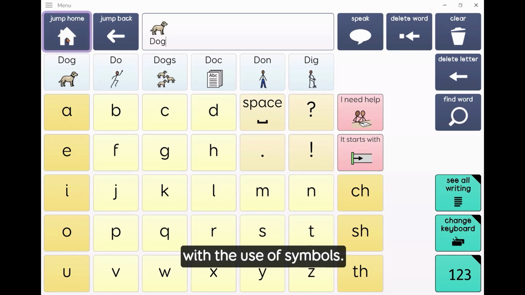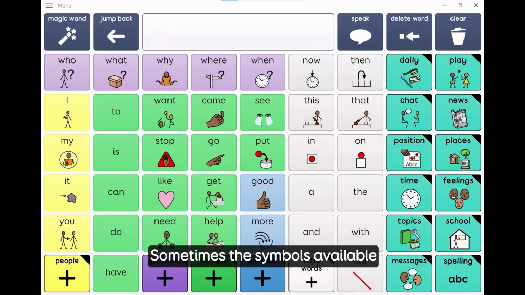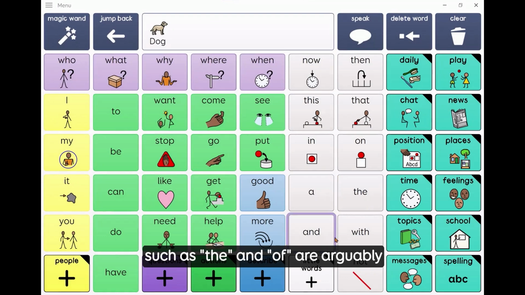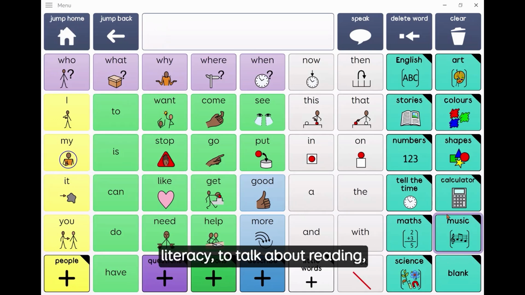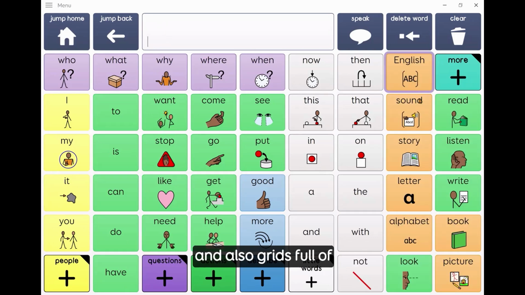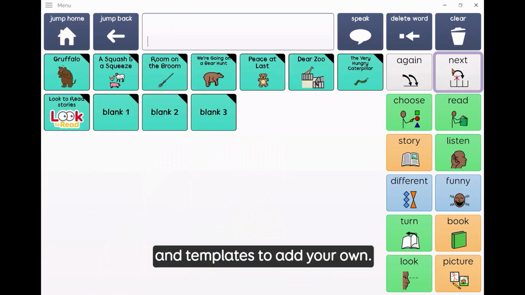We've also been selective with the use of symbols. Sometimes the symbols available for representing abstract words such as the and of are arguably just as abstract as the funny squiggles we call letters, so we've just used the letters in this situation to support sight recognition. There's vocabulary to talk about literacy, to talk about reading, and also grids full of vocabulary you can use whilst reading popular stories, and templates to add your own.